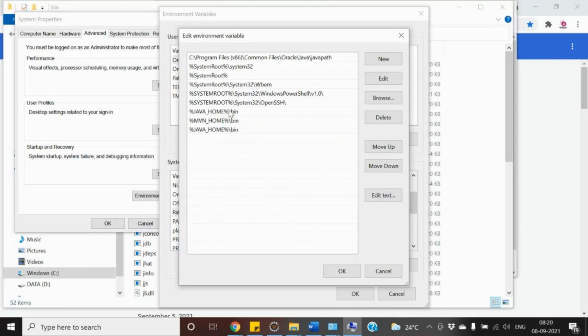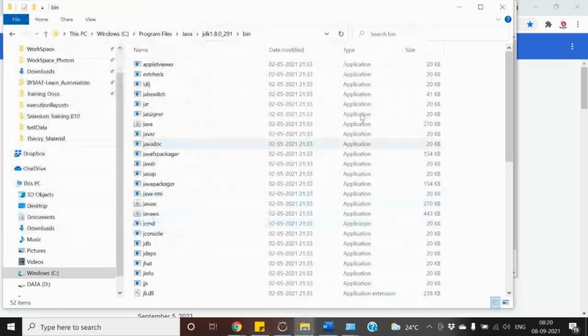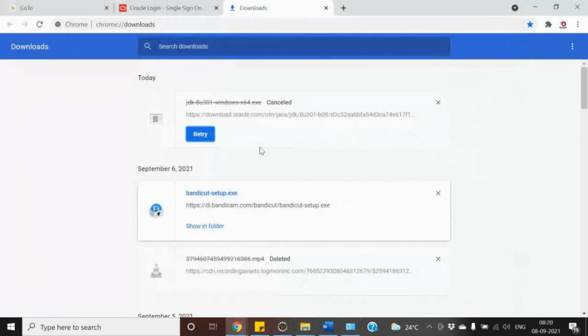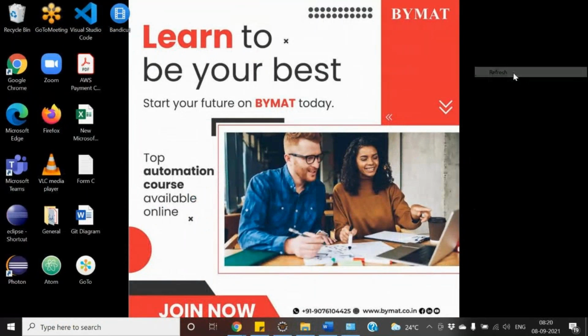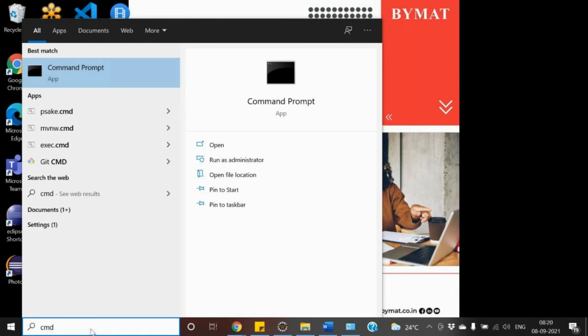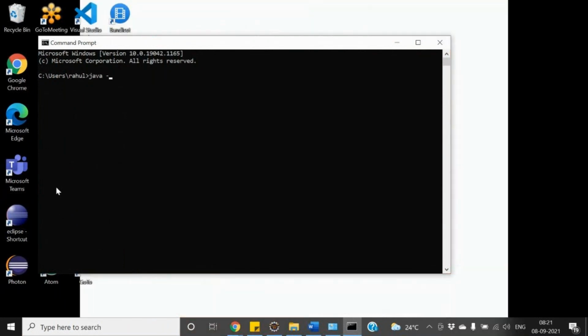As I already have this Java home bin over here, I'm not going to save this at the moment, but yes, this is how you need to do it. Once it is done, say OK, OK, OK. Once you've set up all this stuff and created the variable, open your command prompt by typing cmd. Your command prompt will open, and over here type java hyphen version.